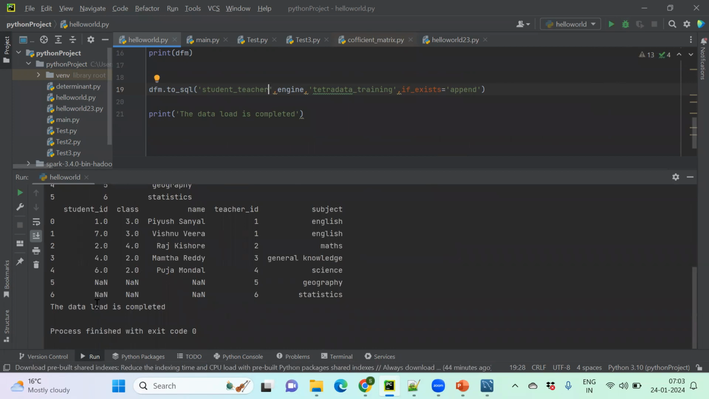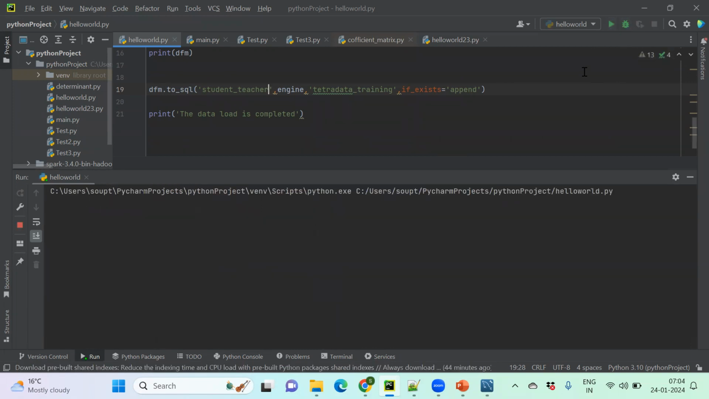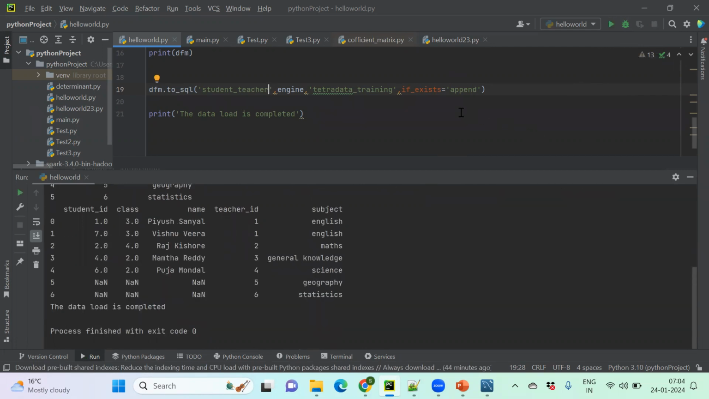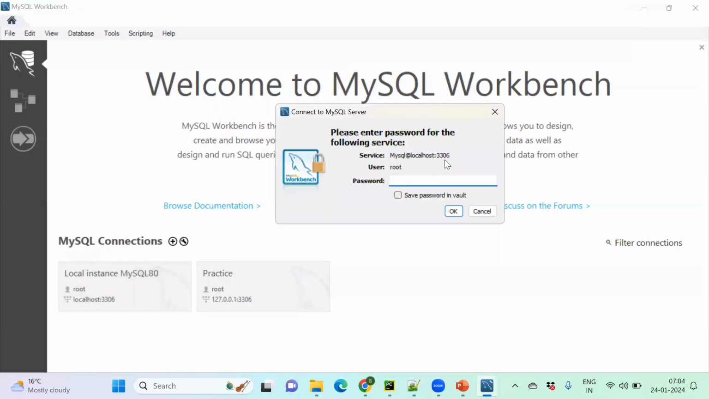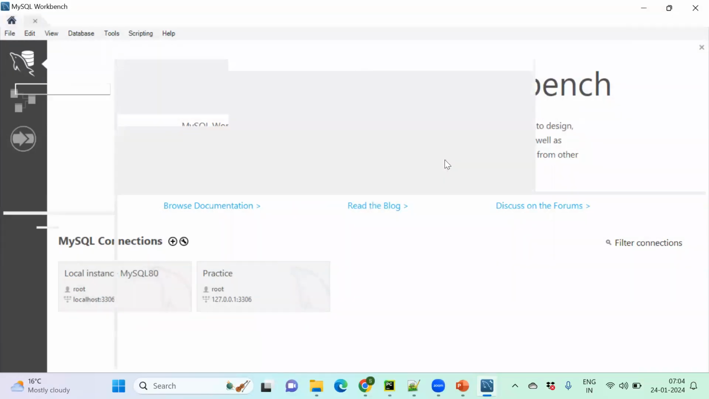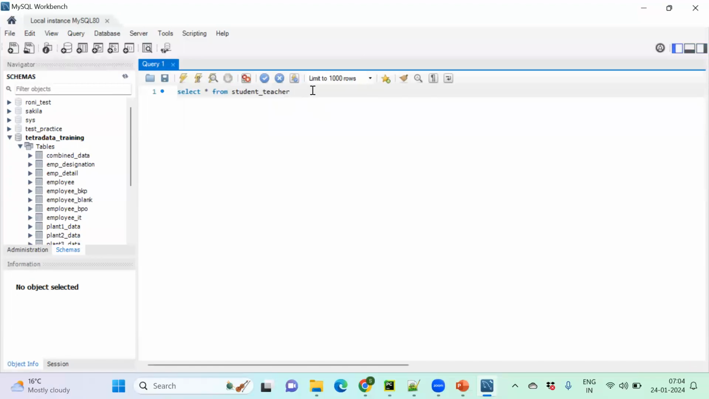I ran it the first time. It's successfully completed. I'm running it a second time. So the data was there, and after having the data, I'm running it a second time. Let's log into the database and check the table. Okay, the same table is there.